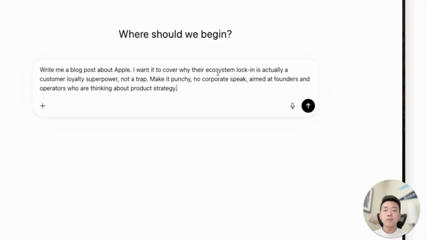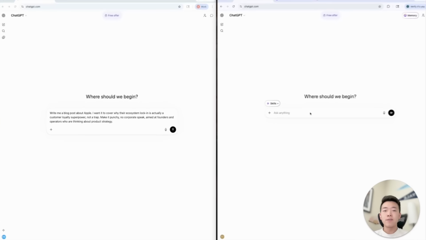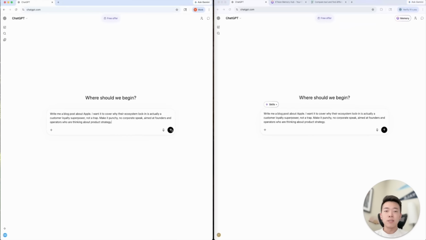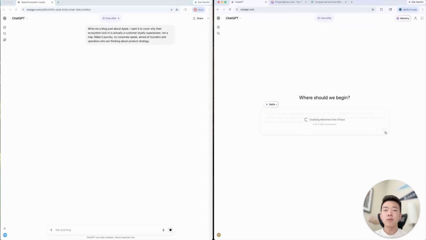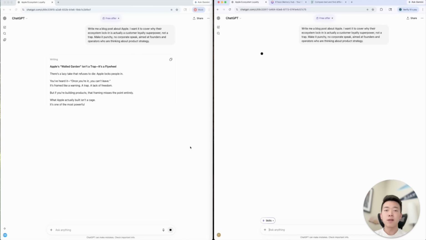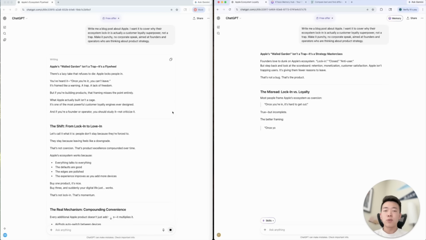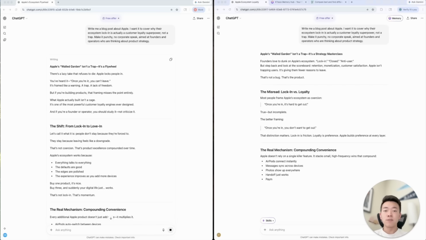So in this case, both windows are open. I give it the same ChatGPT prompt, and the prompt itself doesn't really matter. I'm just asking it to write a blog post about Apple's ecosystem lock-in, and both will come back with solid drafts. It's pretty much the identical experience, no real difference here.